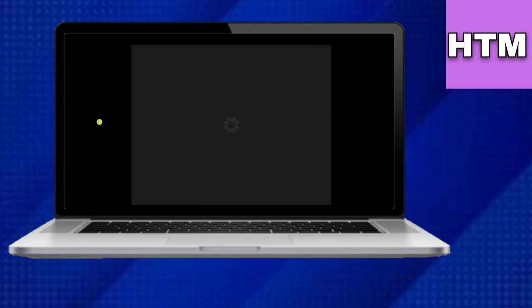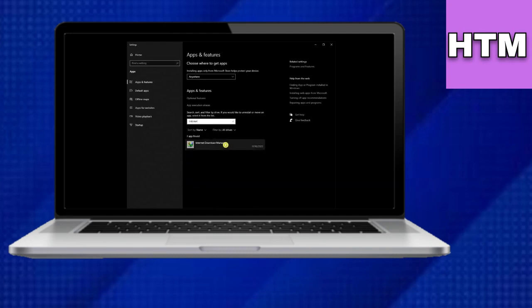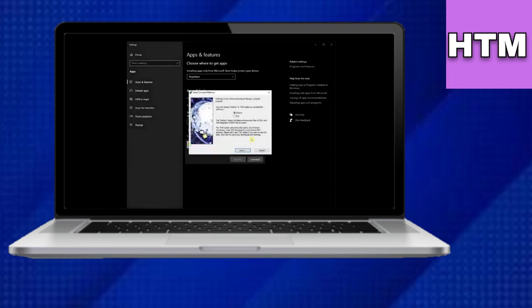To do this, open your Start menu and type Add or Remove Apps. In the search bar, type Internet Download Manager and click on it. Then, the Uninstall button will appear. Click on Uninstall and follow the prompts.